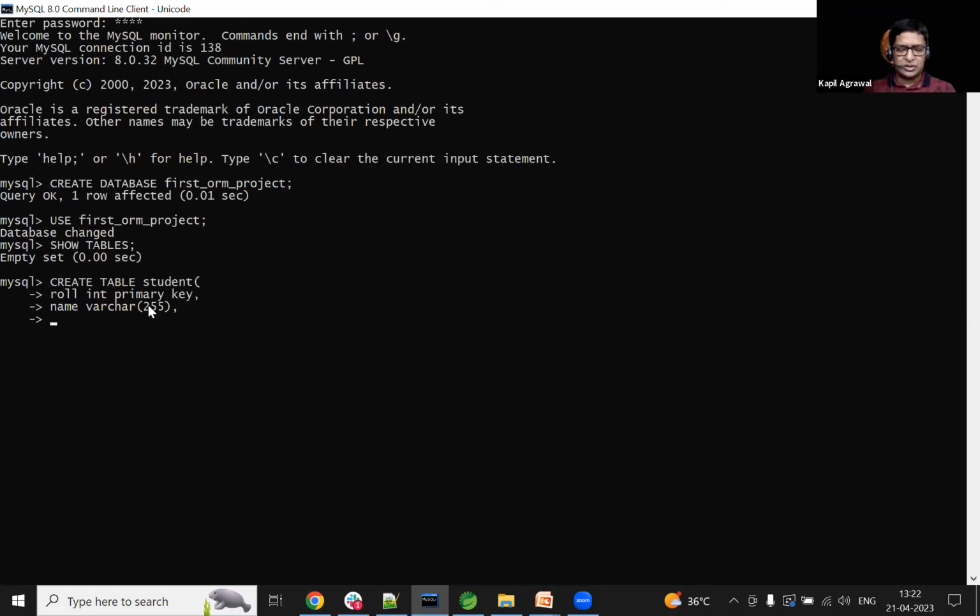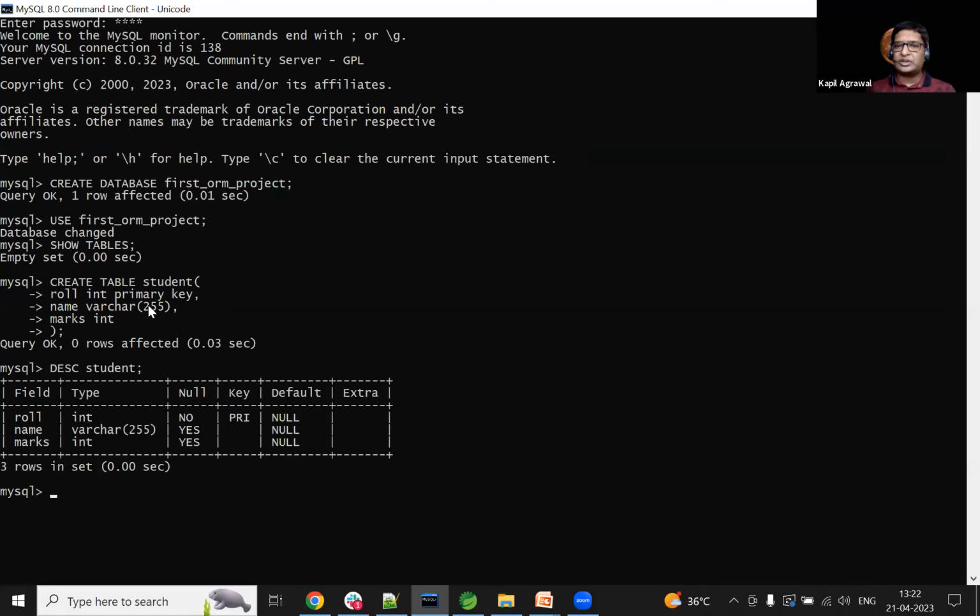Thereafter, I'm talking about the third part. The third part, let's say, is marks. For the marks, again, the data type I'm writing is integer. Thereafter, I'm writing DESC student semicolon. After writing DESC student semicolon, initially, definitely the table is empty. So the table is created here manually.